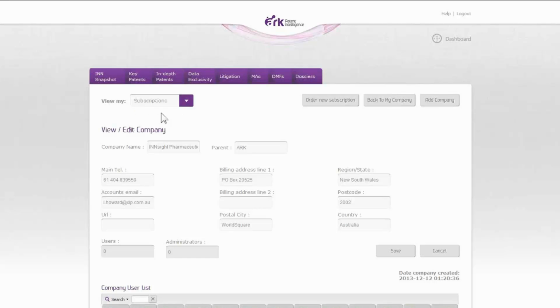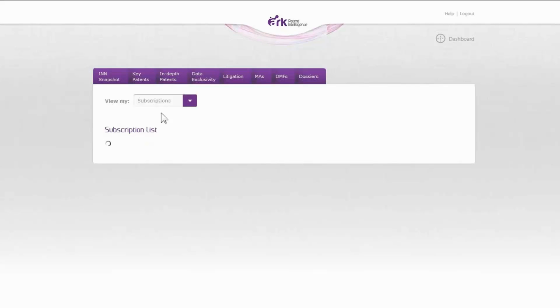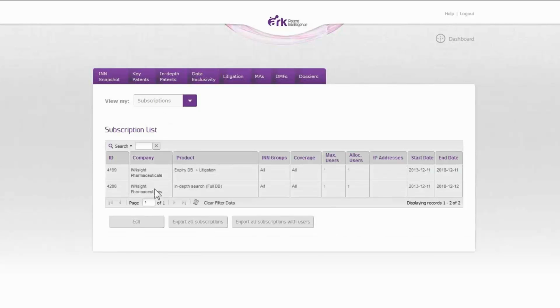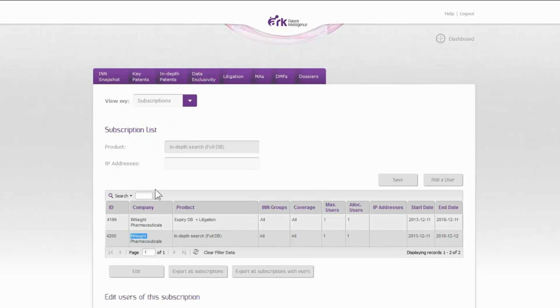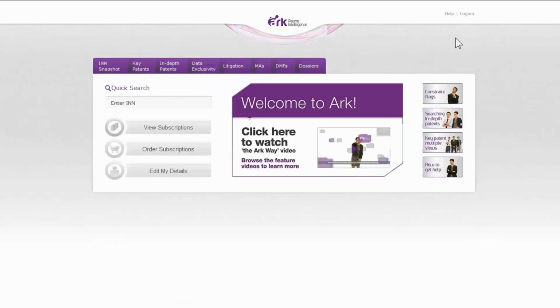From the subscription section, you may view the subscriptions to which you have access, and designated administrators can then allocate registered users to those subscriptions by double-clicking on a row and using the checkboxes which appear below. To navigate back to the dashboard from any other screen, simply click on the dashboard icon towards the top right of the page. You may also conduct a quick INN search from here by typing the name and hitting the Enter button on your keyboard.